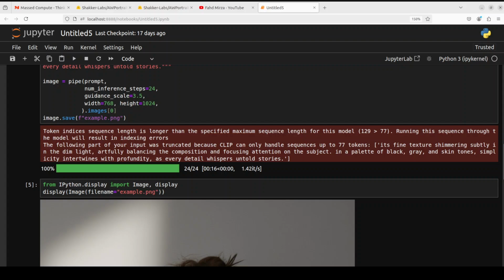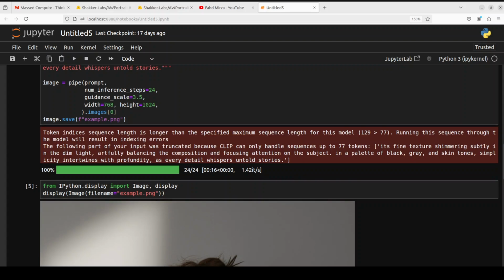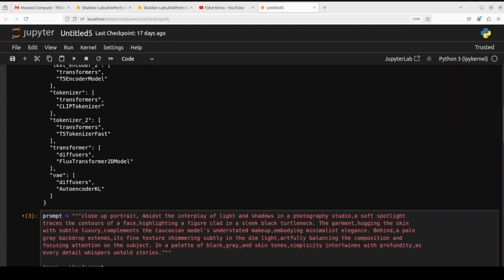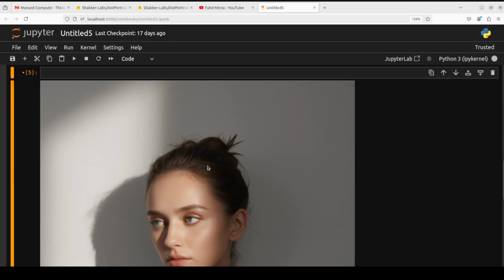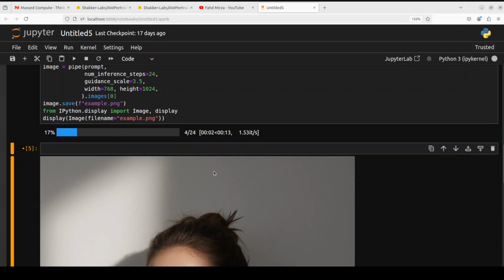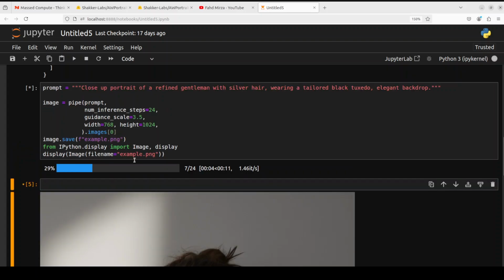And it has cut down some of the prompt, but that is fine. We'll just still give it as much as we like. So let me try to change this and give another prompt. Next up, I have shortened the prompt and I'm asking it to do a close-up portrait of a refined gentleman with silver hair, wearing a tailored black tuxedo, elegant backdrop. So let me run it and see how it goes. Let's go up. It is generating it, and then it is going to display it too.